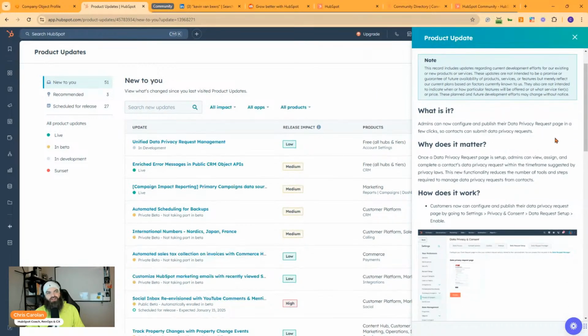This record includes updates regarding current development efforts for our existing or new products or services. These updates are not intended to be a promise or guarantee of future availability of products, services, or features, but merely reflect our current plans based on factors currently known to us. They also are not intended to indicate when or how particular features will be offered or at what service tiers or price. These planned and future development efforts may change without notice.